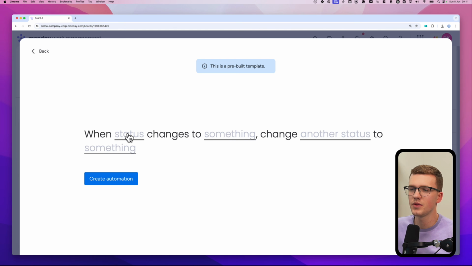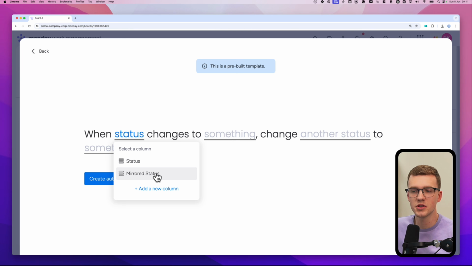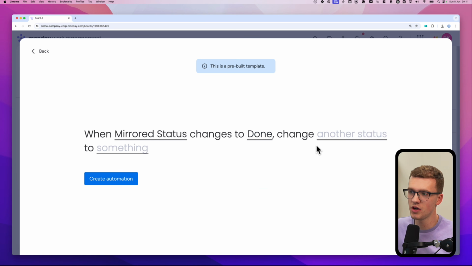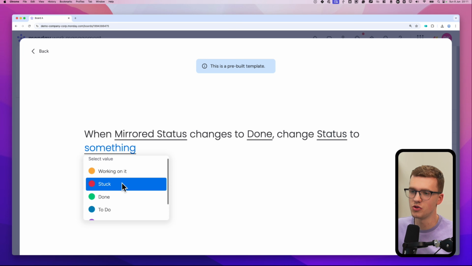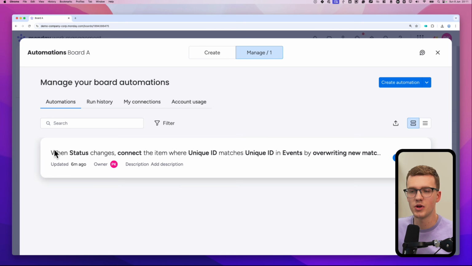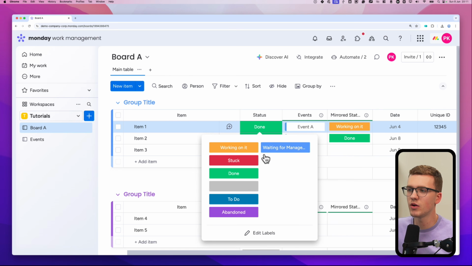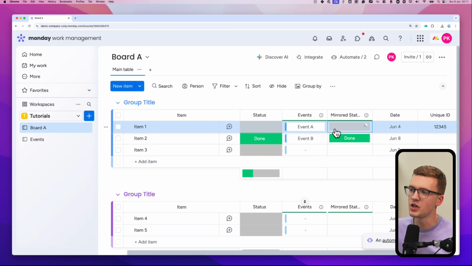If we click there, we say when a mirrored status, and this is the interesting thing, mirrored status columns usually don't show up here, but in this automation it does. So when a mirrored status changes to done, then change another status to done. Let's create the automation. Now let's say these are both gray, and I were to change this mirrored status to done, then we expect that this one will also change to done. There you go. And you can use this logic to make very interesting workflows.